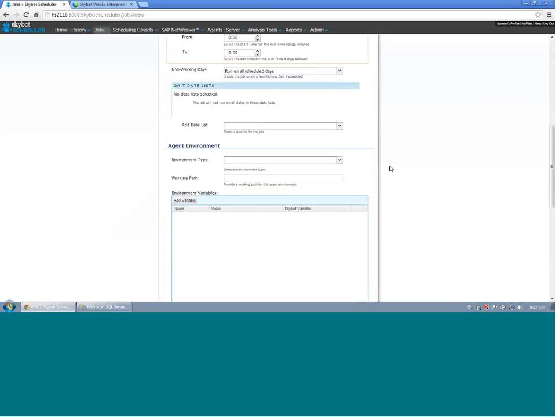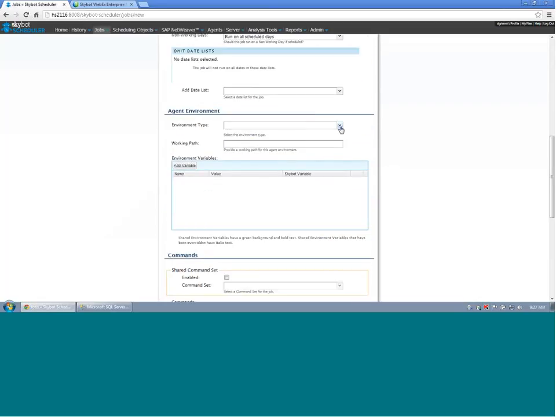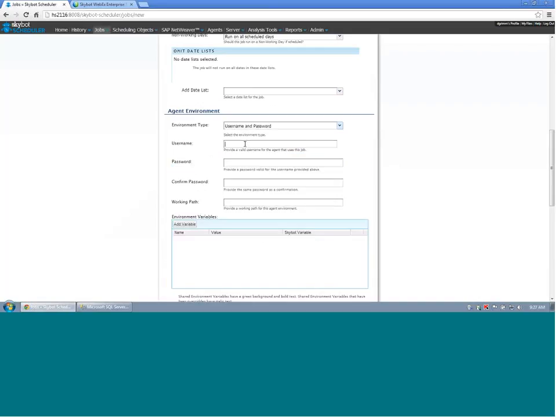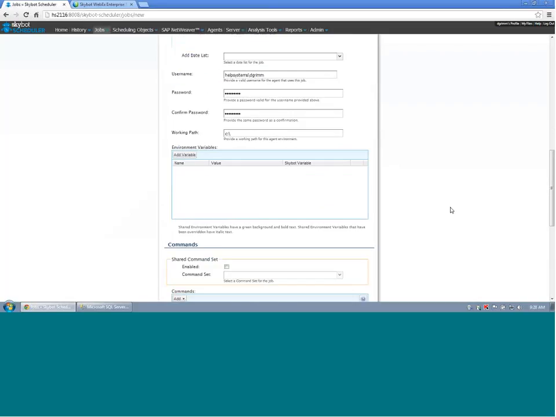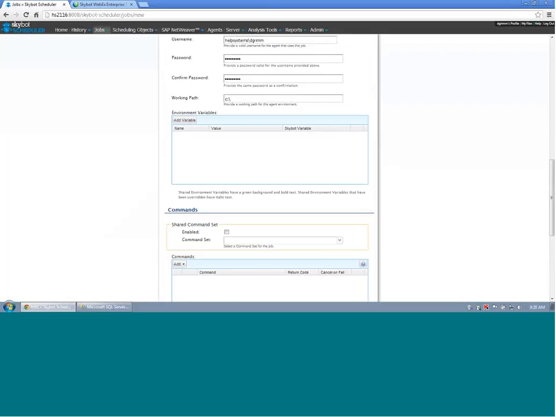So we'll go down a little bit and come to the agent environment. Here I need to give a username and password that's able to authenticate with that SQL Server database using the Windows authentication because I did use the trusted connection. So I'll go ahead and put in my credentials here for the trusted connection. Put in my passwords. Quick working path. And that will get me signed on to the SQL Server.